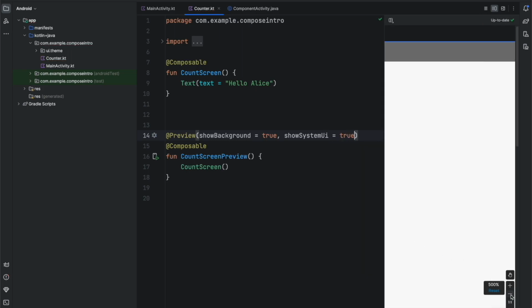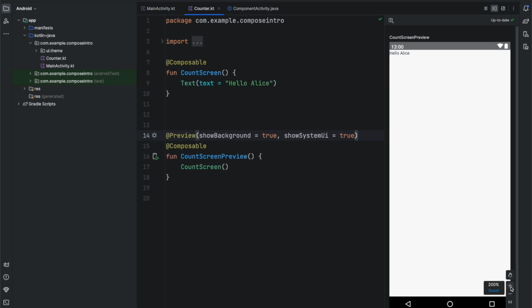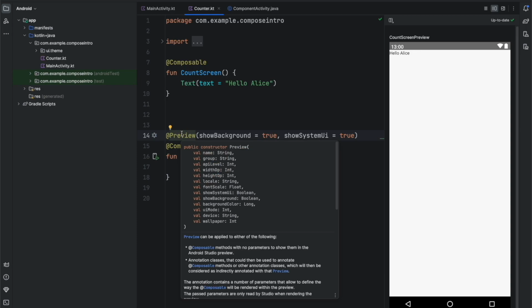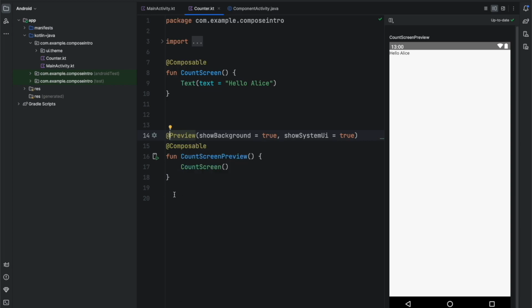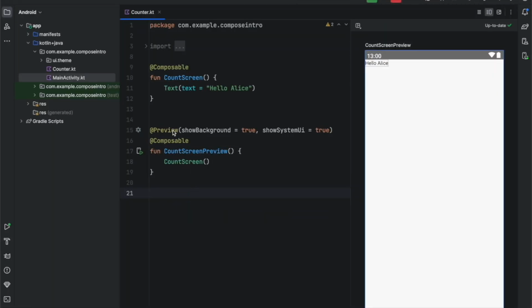Let me zoom this preview out. Now you can see the text on the device display similar to what we see on the XML preview. Now you can try different parameters and see the effect it has on the preview. And this way, as we build our design using compose function, we can continuously preview it to ensure that the design is being developed as expected. So that was a basic intro to preview annotation.